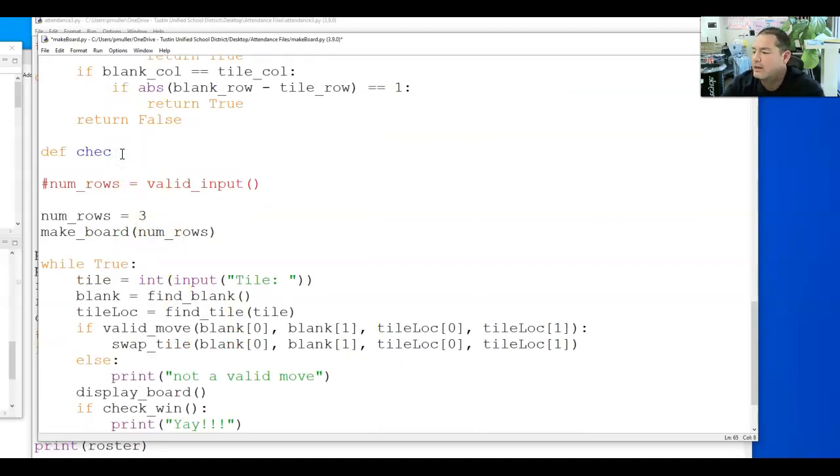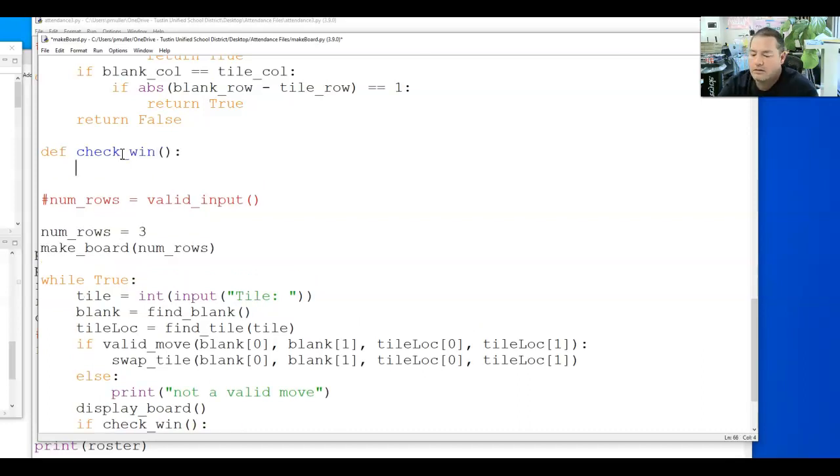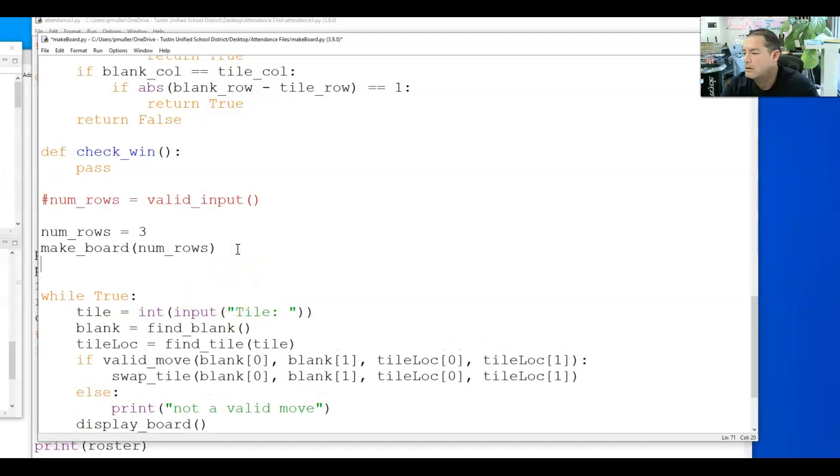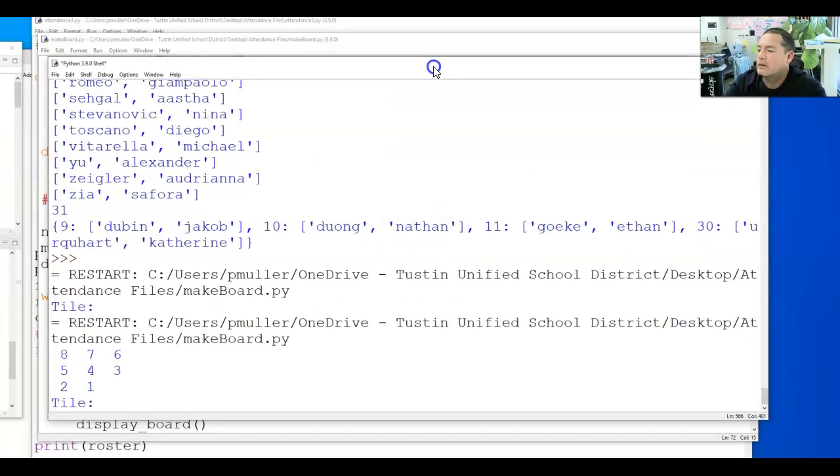I do have check win in there, so let's go like this and just go past so we can see if we can play this game. And I think I took out a piece of code here. Display board, because I can't see my board. All right, let's try this now. Boom. All right, there it is.